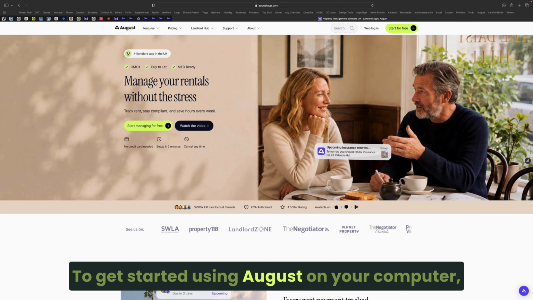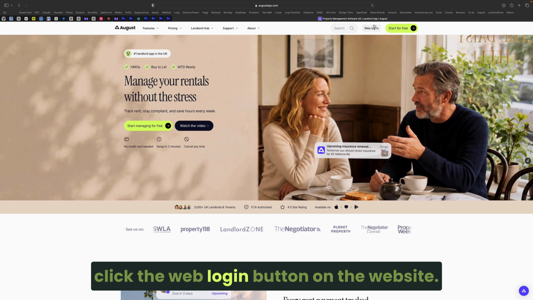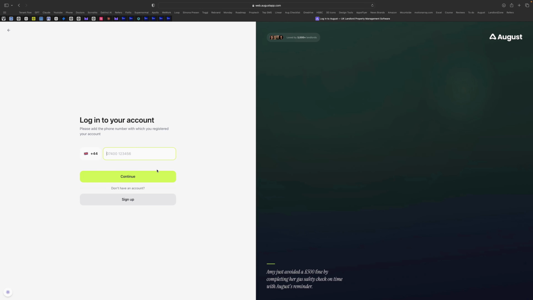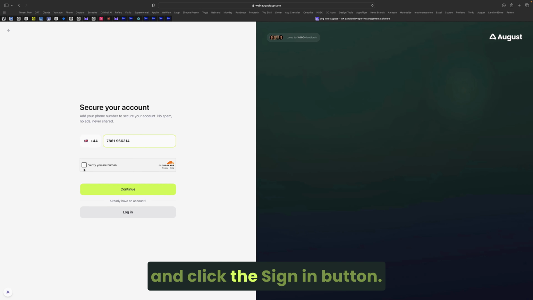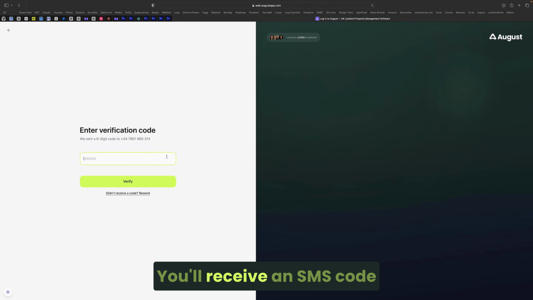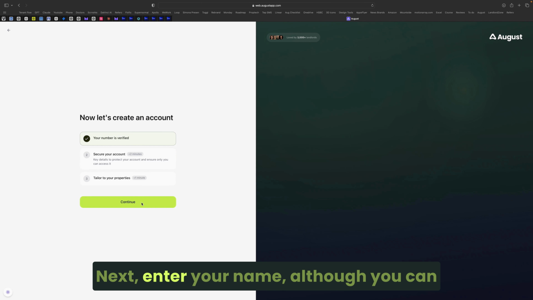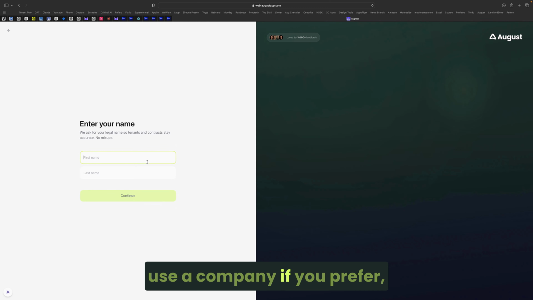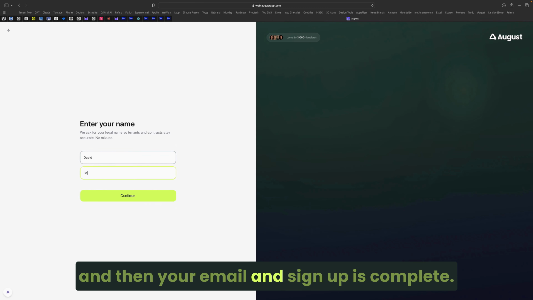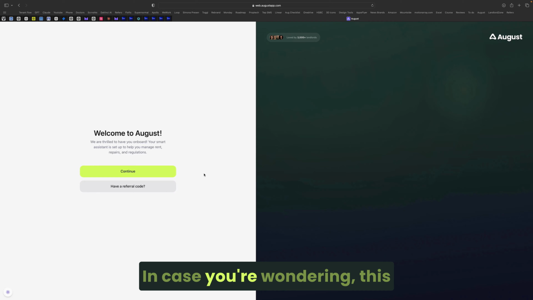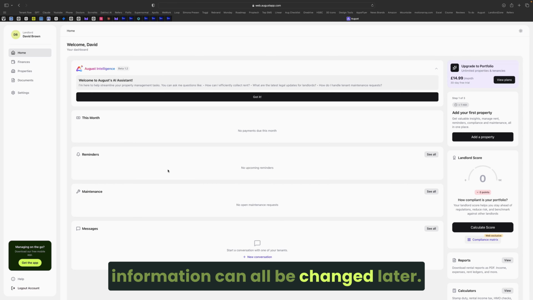To get started using August on your computer, click the web login button on the website. First, enter your number and click the sign in button. You'll receive an SMS code to verify your number. Once that's done, click the Create a Landlord account button. Next, enter your name, although you can use a company if you prefer, and then your email, and sign up is complete. In case you're wondering, this information can all be changed later.